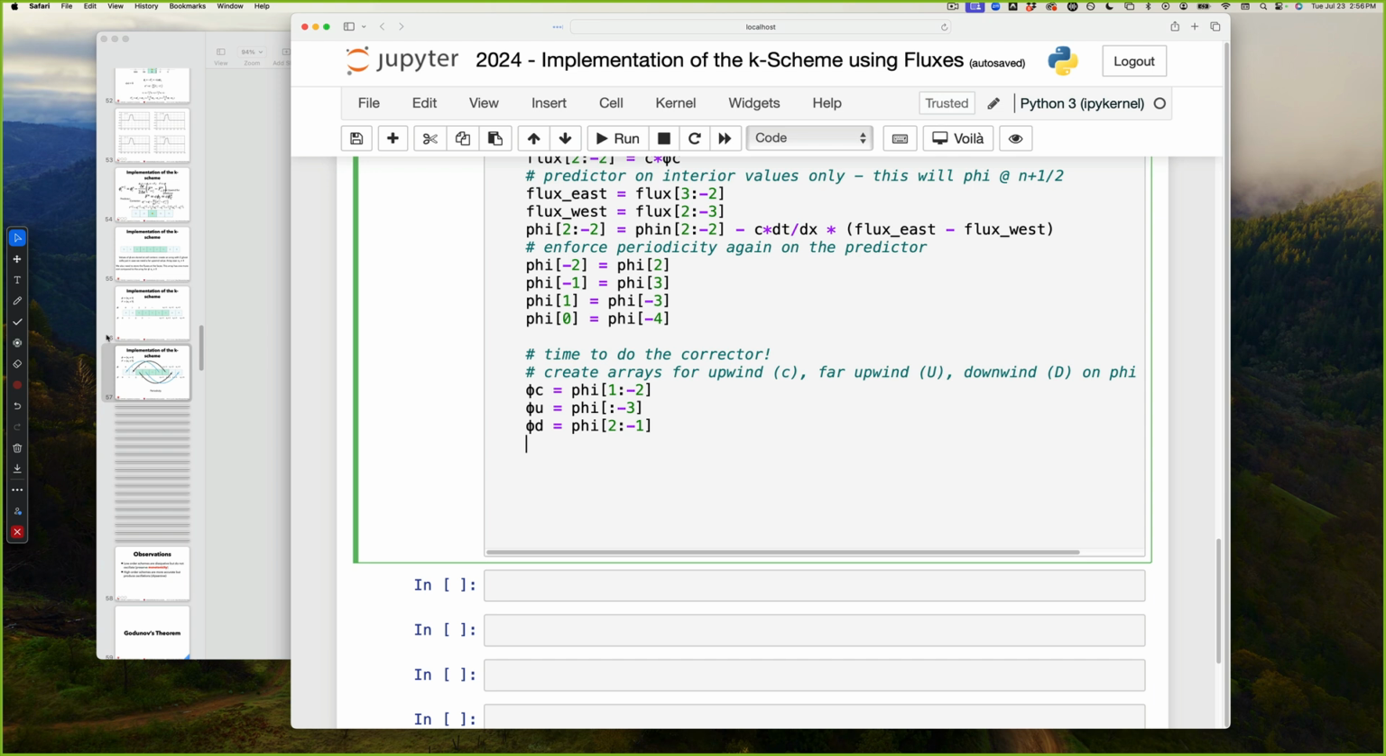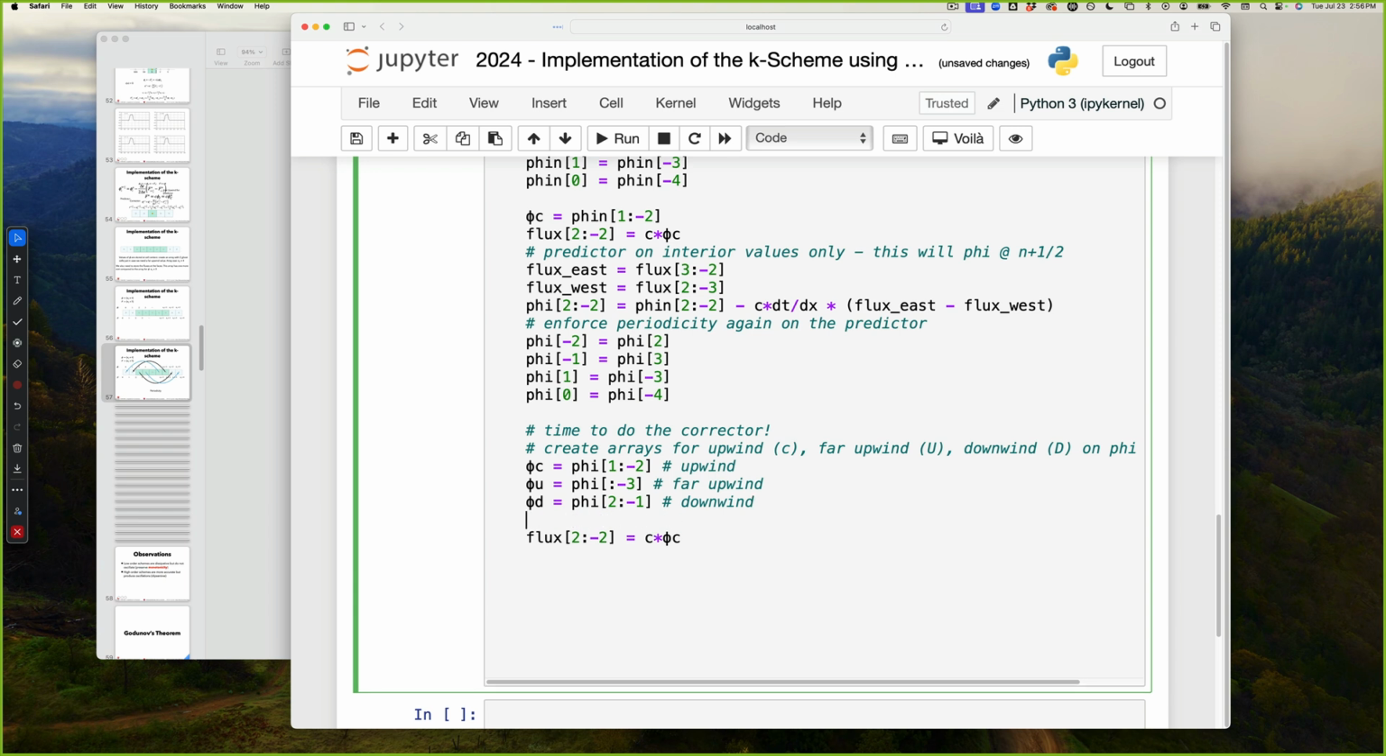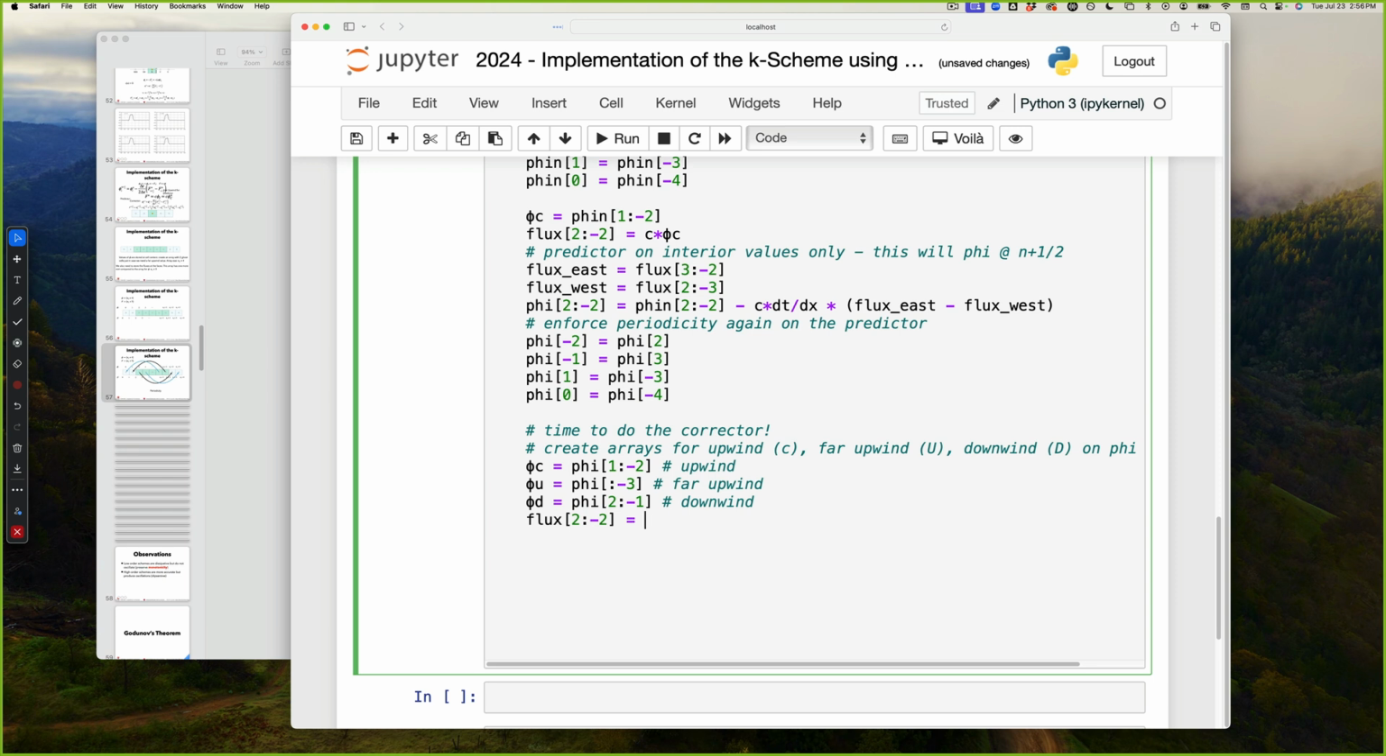You're not thinking anymore in terms of i plus one, i plus half. You're thinking east, west, upwind, downwind, and so on. Agreed? Okay, let's give it some comments here. Say this is upwind, far upwind, and this would be downwind. Now I'm going to do my flux calculation again. I could do an intermediate step and compute phi at the face, but let's just do this in one shot.